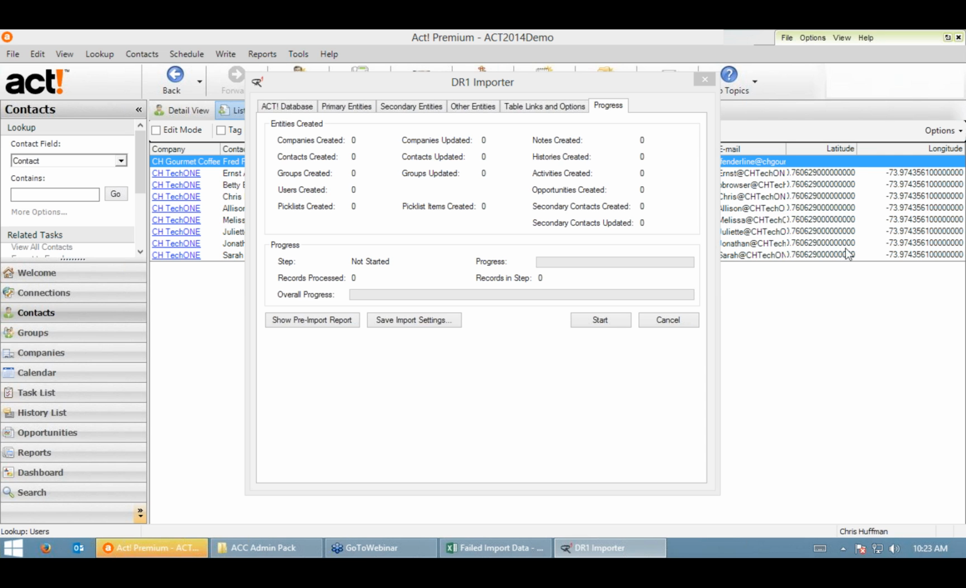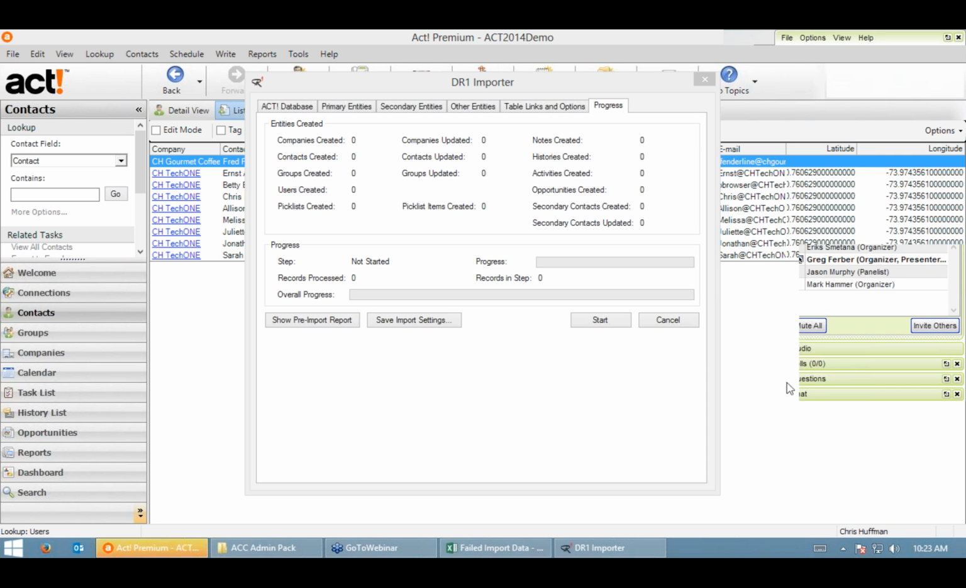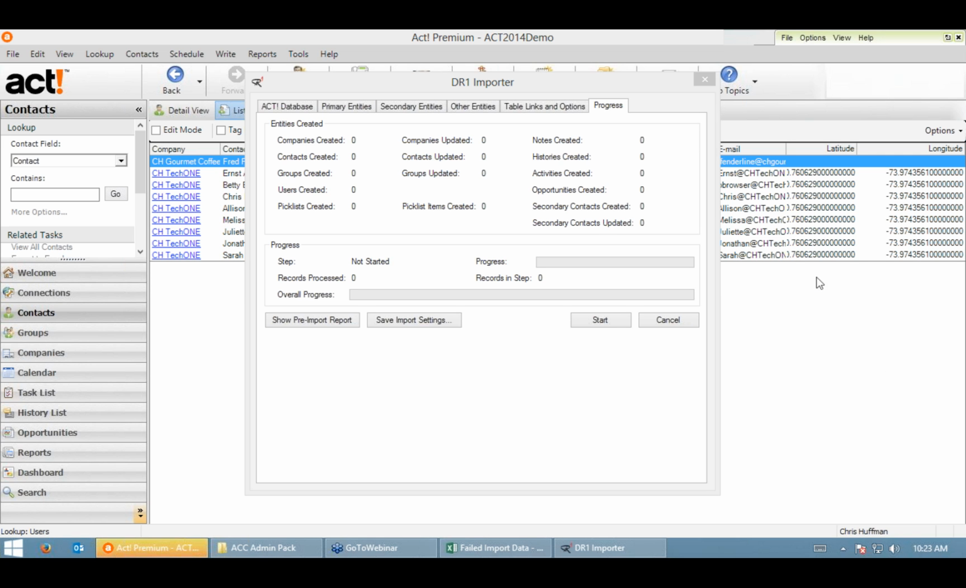Take a look at pick lists on the Other Entities tab. You can import pick list information, so just a little convenience thing again. If there's anything else that warrants mentioning, otherwise we will take questions. I think we're ready for questions.